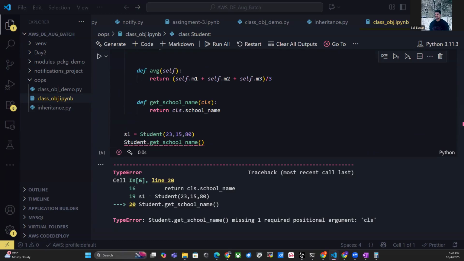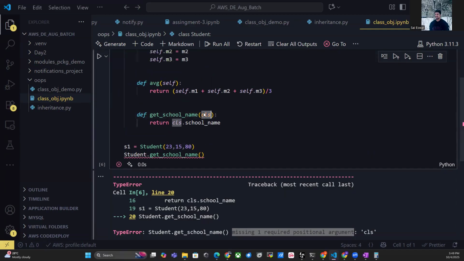Just a second, guys. See, again it is saying what? Class. See, this is class I am passing. CLS. You can pass anything, doesn't matter. But CLS is the convention to pass. Okay, don't pass anything else apart from CLS.